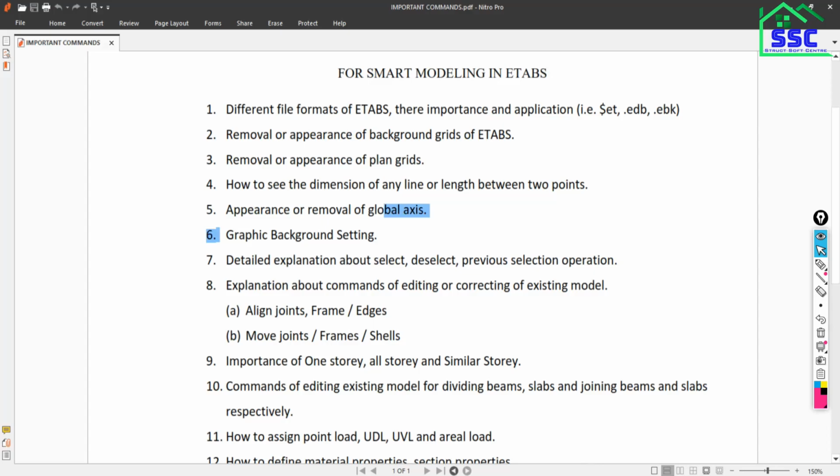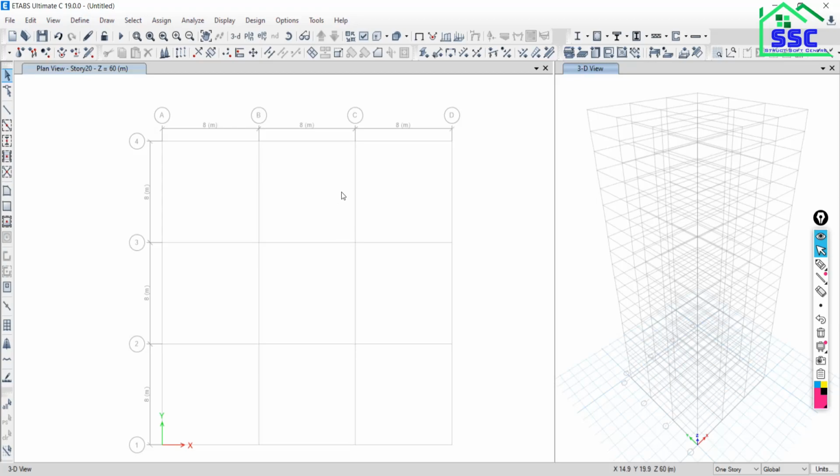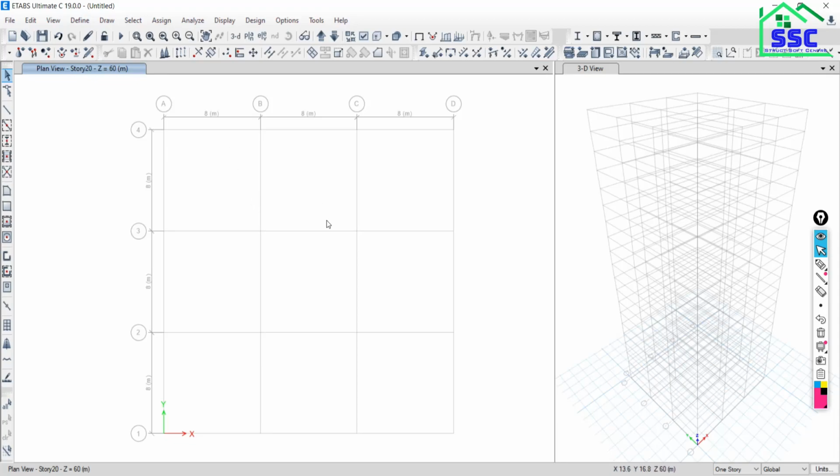Okay. So just go back to it, and view the plan, see the plan view and simultaneously the 3D view. So here I just want to model the beams at the top floor only, at the 20th floor. So a quick draw option is there. I will discuss all these things later. So quick draw beams, see quick draw beams.